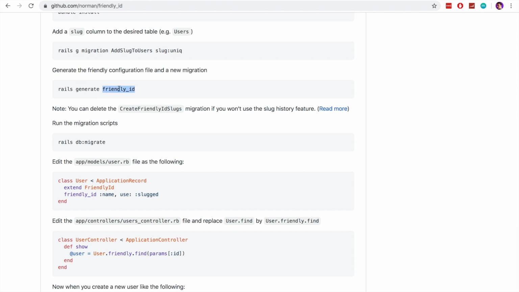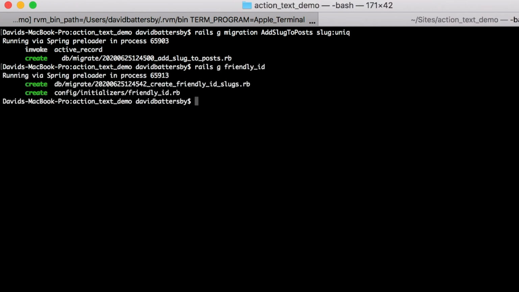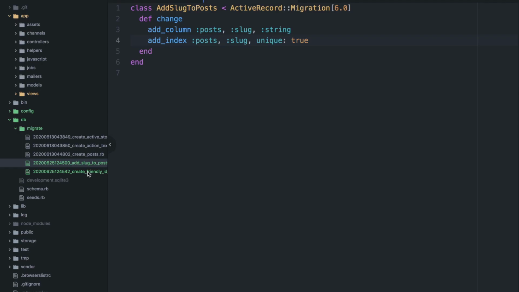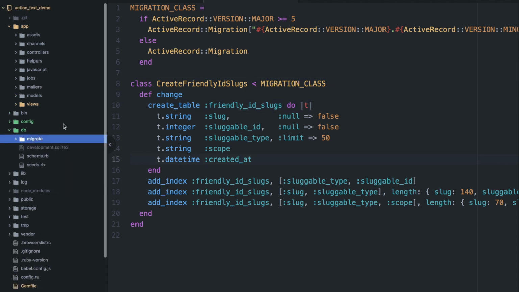So now we need to run the rails generate friendly_id command. This will create a migration file for us, but it will also create a configuration file for the friendly_id gem. So first let's look at the migration that's been created. This will create a new table called friendly_id_slugs. So now let's look at the configuration file that has been created.